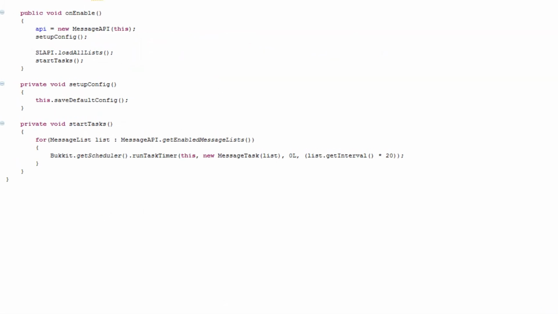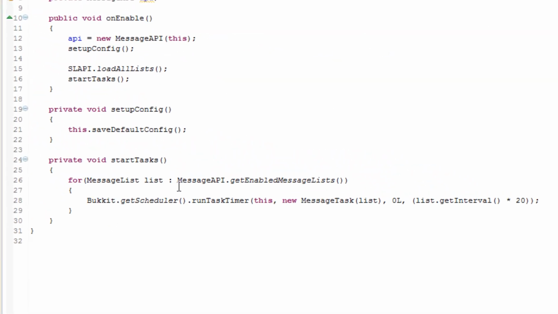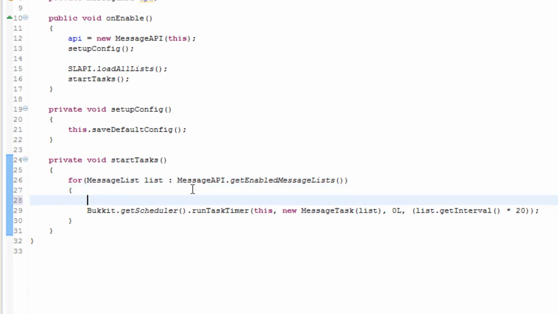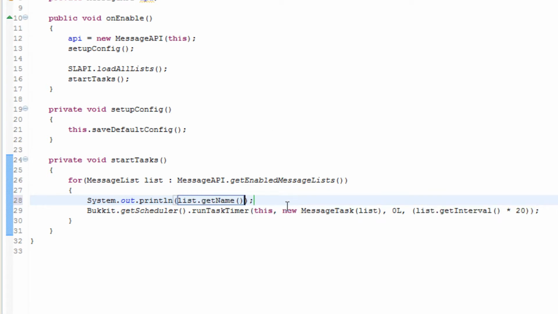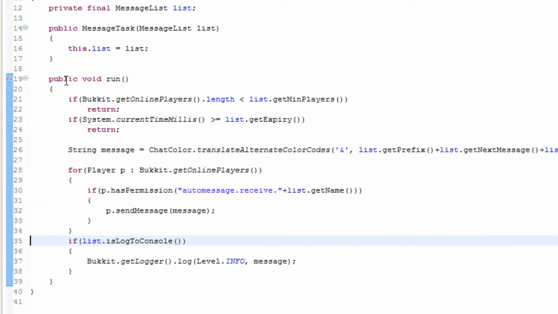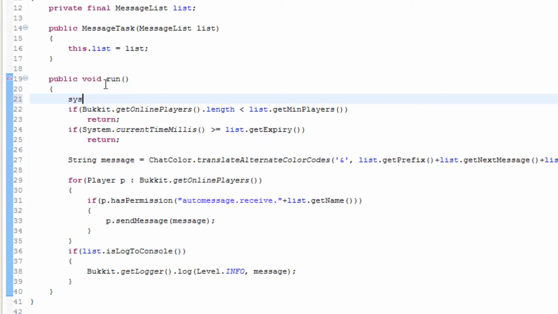If we go back to the code, let's make sure that these enabled lists are actually there in the first place. So we'll just sys out, shortcut control space, list.getName. And what else is being called here? So there's a new message task instance being made here. So this has got to be something else in message task too. We could check, just do this all at once. Let's see if this run method's even being called in the first place. Let's see if something else is wrong.